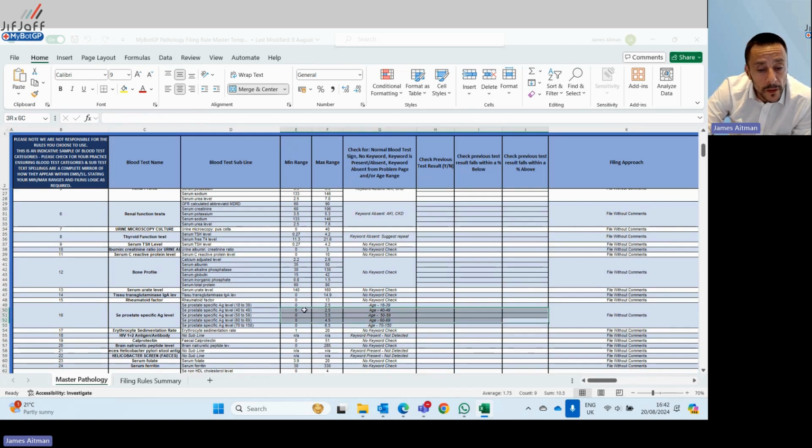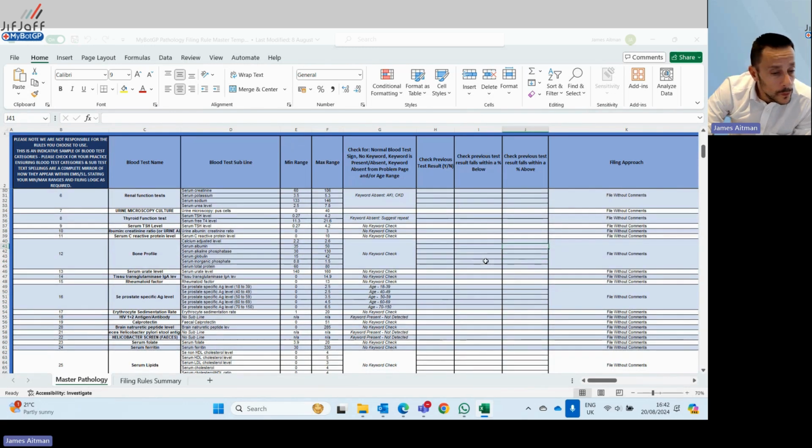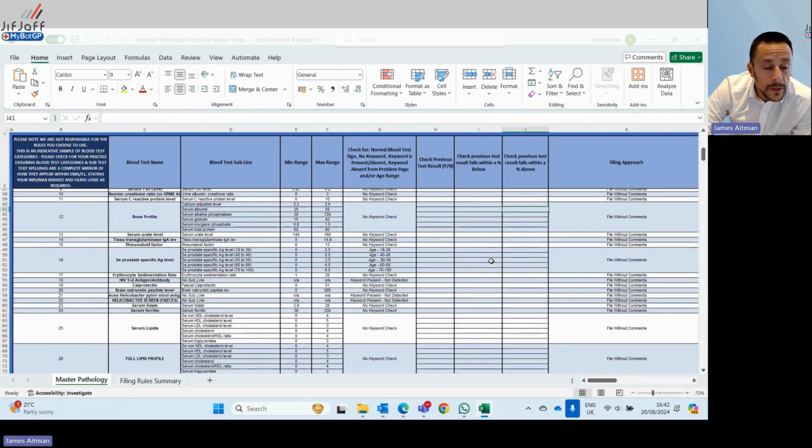For example, prostate, lots of our clients like this logic here: 5 ages, 5 different ranges. Other clients don't like that logic. They want to do checks against previous test results. How it's configured and what rules you apply are completely up to you. What we do is we give you a tool that you can set up to do with as you wish.